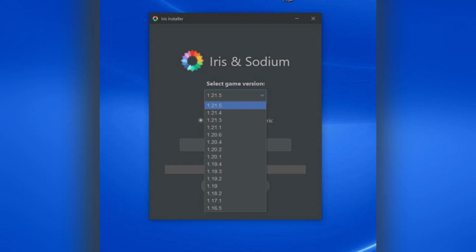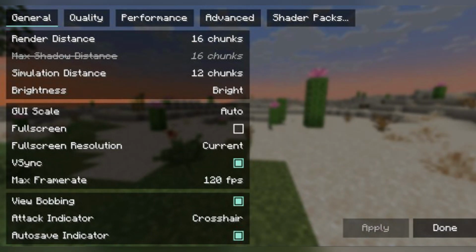Now let's install the Iris shader loader. Double-click the Iris installer you downloaded earlier. When the installer opens, choose Minecraft 1.21.6 from the drop-down and click Install. This will create a new profile inside your Minecraft launcher. Once the installation is complete, reopen the Minecraft launcher. In the version drop-down, look for the new Iris profile and click Play. This launches Minecraft with shader support enabled.